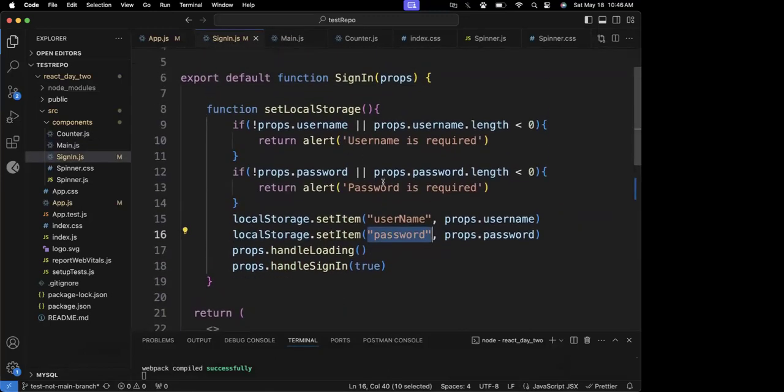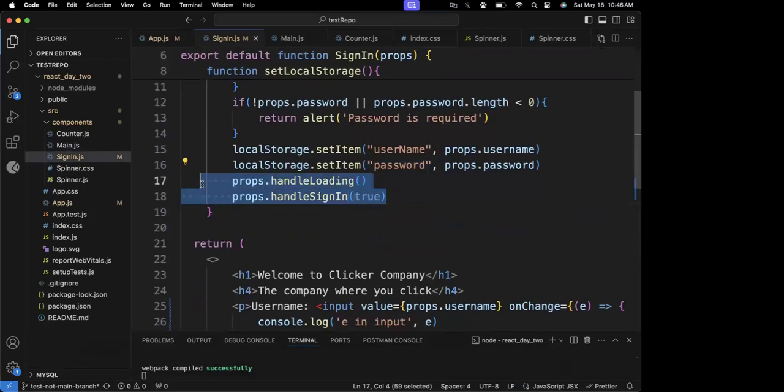At the end of the set local storage, we're just handling the loading and the sign in. Okay, so once the sign in is successful, and of course we're not really actually checking anything if it's an actual person or whatever. This is just smoke and mirrors. But once they put in a username and password, then we're going to call our handle loading function from our props. Any idea what that function does? The loading thing? Yep. So it'll trigger that.